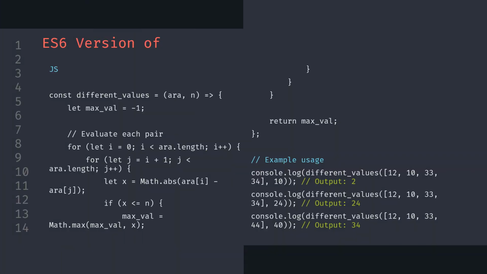The ES6 version introduces modern syntax for clarity and conciseness. This includes arrow functions for cleaner code, let for block-scoped variables. The logic remains identical to the ES5 version.